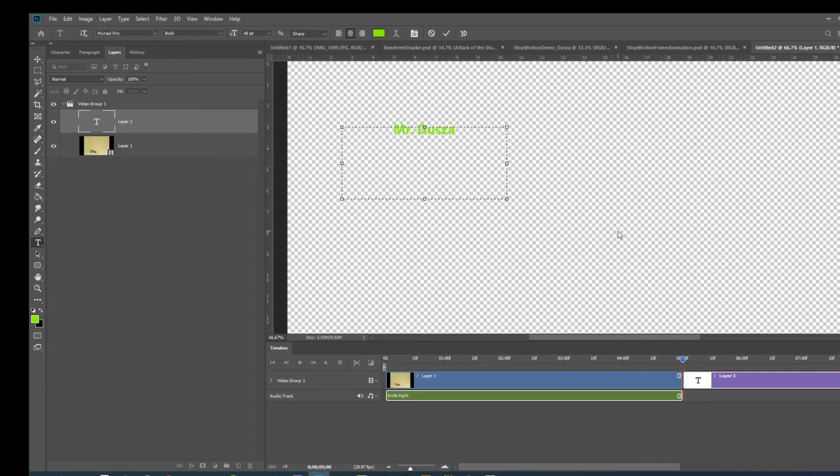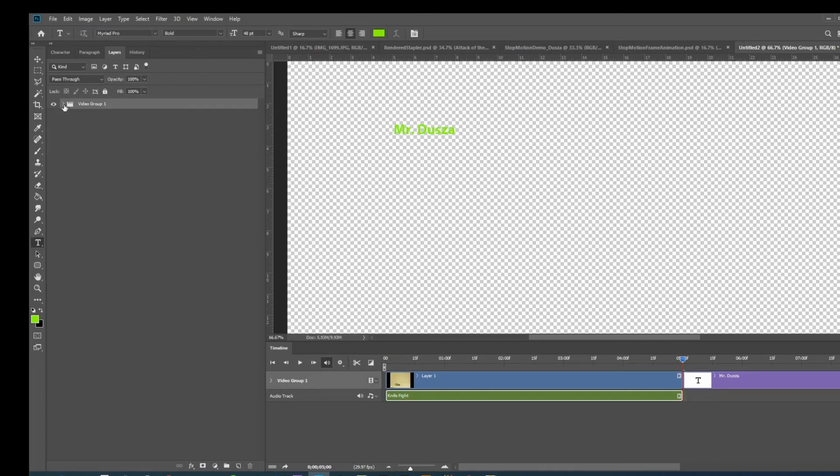No, what happened? Look at our timeline. We see the text here, right? So what it did is it put our text after everything. Now you'd think you could move it over, but if you look at our layers, the text layer is inside of this video group. You can click the arrow and see that it is grouped with that. So what we need to do is just drag the type outside of this group.